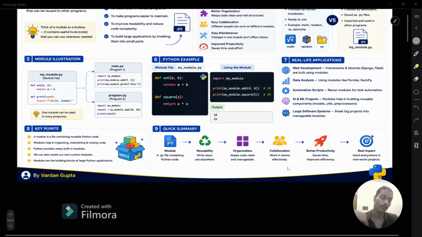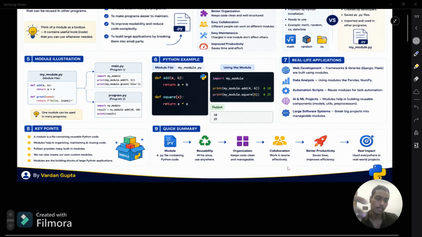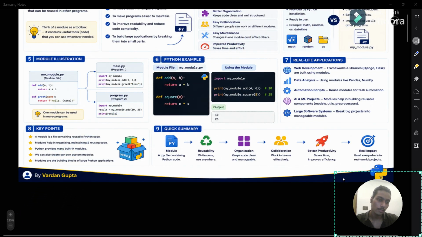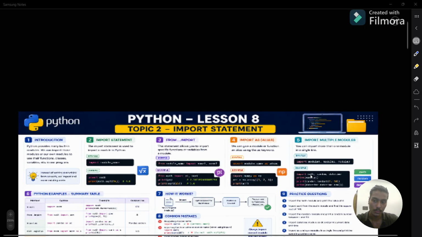It's like if I have a partner and we are both doing the code in the same file, we can distribute the work. Say we have two files and we connect those files using import, so my friend can work on one file and I can work on the other file. Then the project will be effective, it will be the best, and it will save time and improve efficiency also. So the real impact is that it is used everywhere in real world projects.